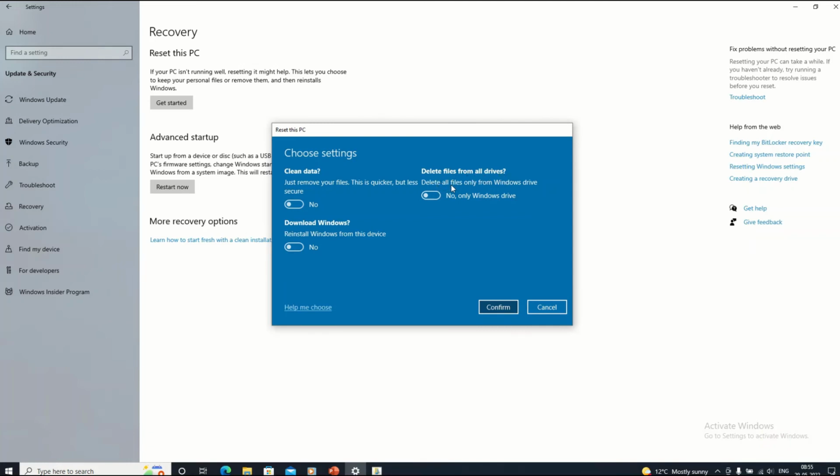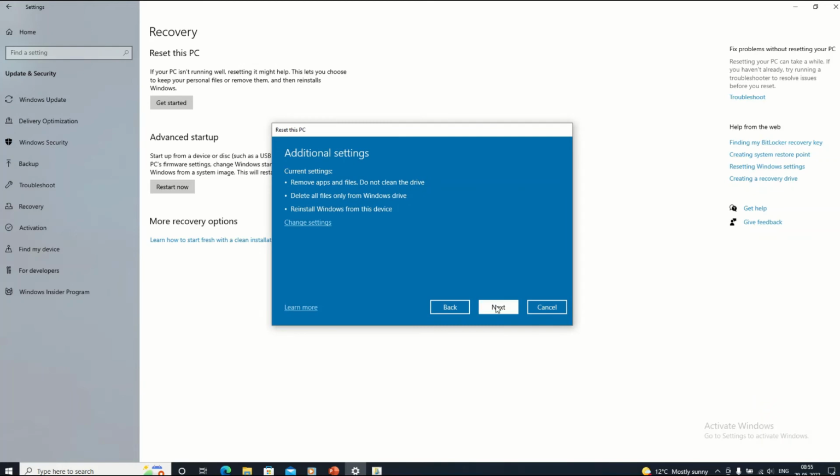Delete files only from the Windows drive. If you don't select the all-drives option, it will delete only the Windows drive, like the C drive. If you want to delete the remaining drives also, like C, D, E, you can select this option. If you want to clean your entire PC, select this to yes. Then it will remove all your files. I have selected these three options. Once you are happy, just click Confirm and click Next.